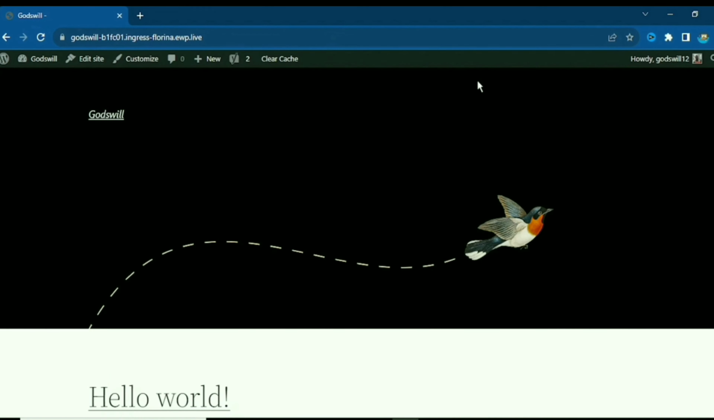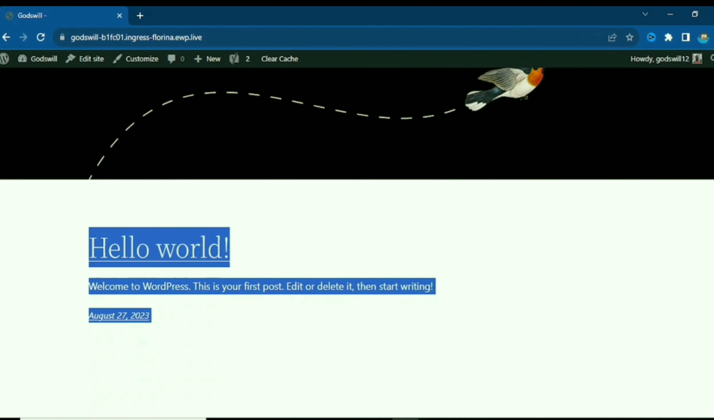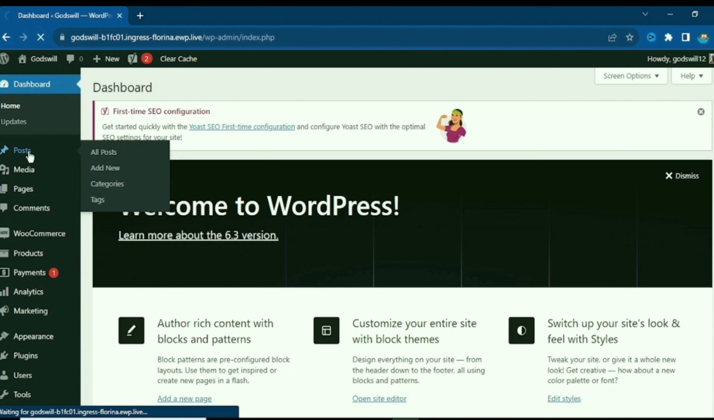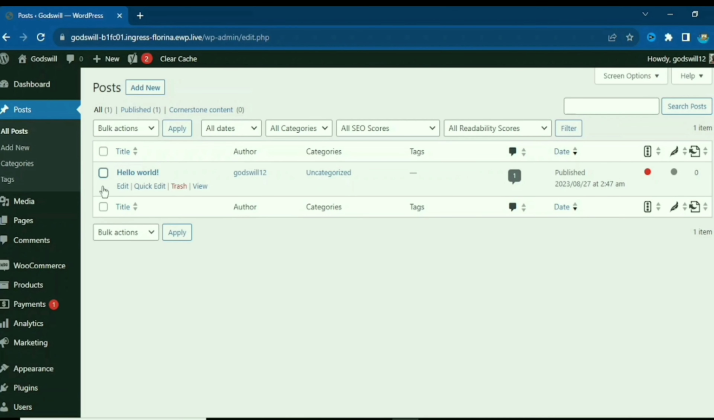You see everything here is now removed. So for us to delete this "Hello world, welcome to WordPress. This is your first post, edit or delete it, then start writing," I go back to the dashboard again. On the dashboard, we are going to visit Posts. This is the post, Hello world. Then I choose Move to Trash, apply.